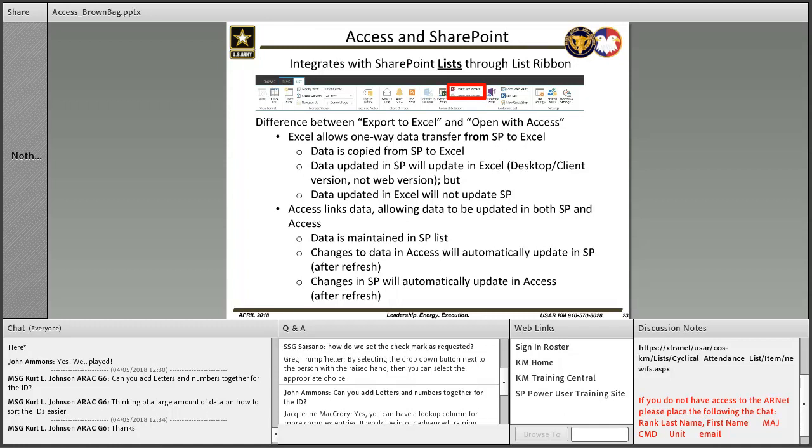When I open with Access, that just means I am taking the SharePoint list, which is actually, now we're getting deep, Sergeant Johnson, you'll enjoy this. The SharePoint list is maintained in a SQL database. So really what I'm doing is taking my Access database on my desk and going straight to the SQL for that list. And all that data is available. As I update the list, it's going to update my Access database, and as I update my Access database, it's going to update my SharePoint list.